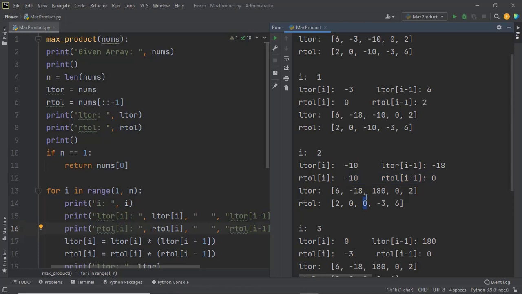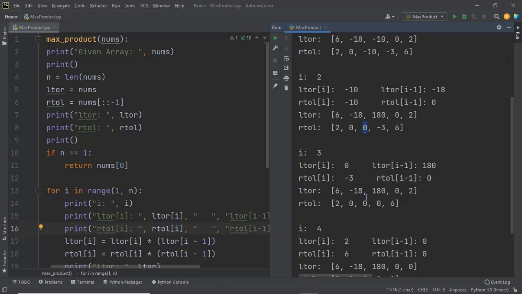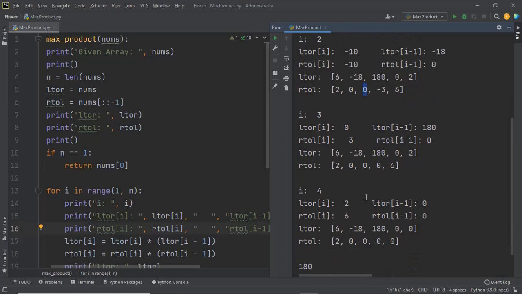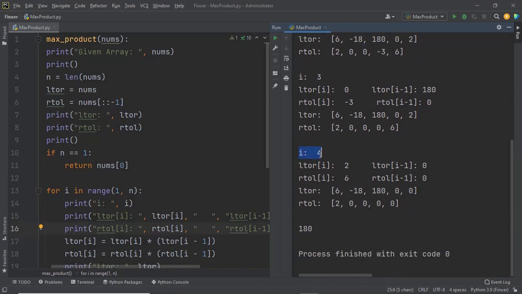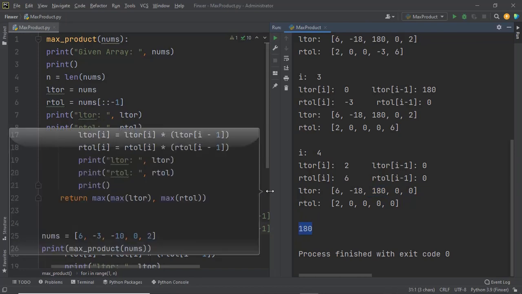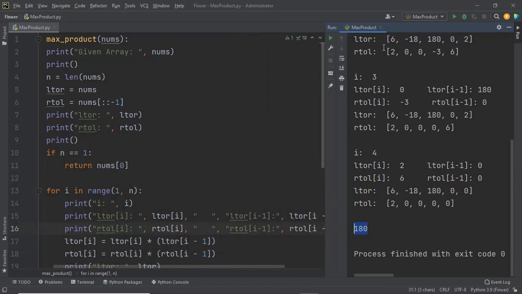This is how we keep computing, and finally we reach the end of the iteration wherein the value of I is 4, and this is what LTOR and RTOL store. Then we find the maximum value between LTOR and RTOL, and that happens to be 180 in this case, and 180 is what we return as the output. So this is how this piece of code works.